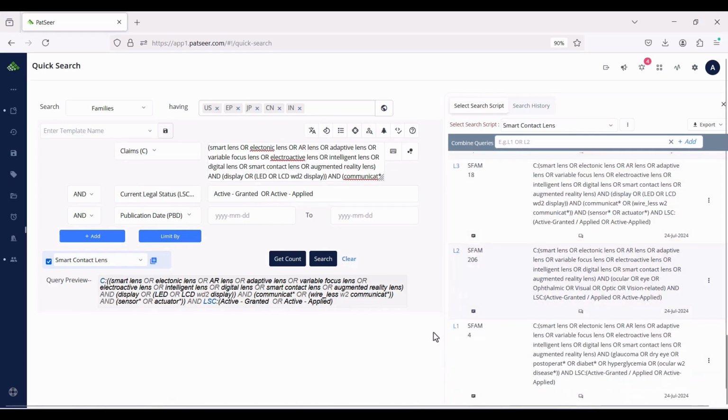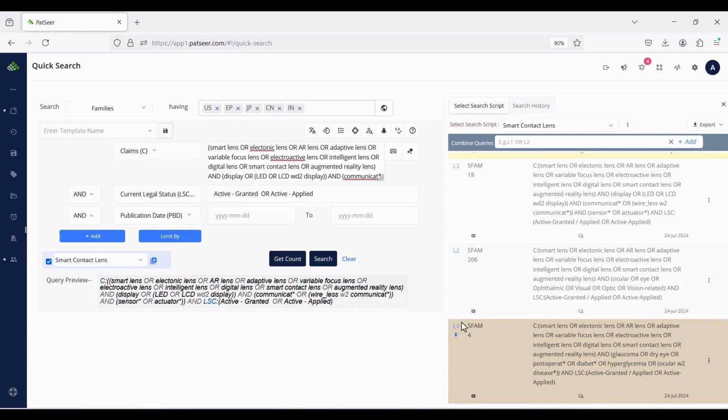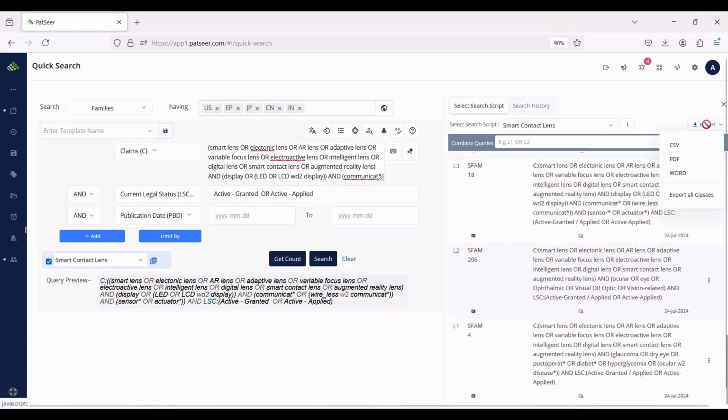So you can prepare your final search strategy in steps rather than having to formulate the large search in a single go. Each search added to a script is given an LID, and LIDs can be combined using AND, OR, and NOT in the command line search. Here you can also export the scripts that you have prepared so that you can include them in your reports or presentations that you will be making.